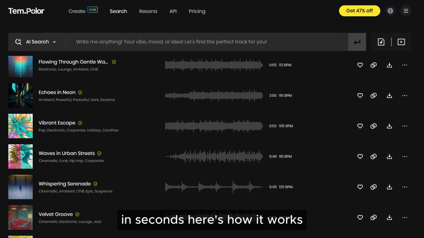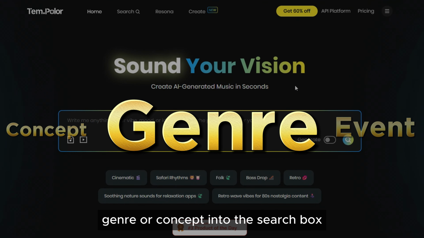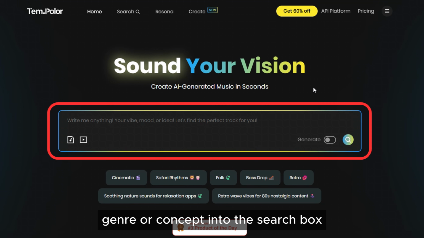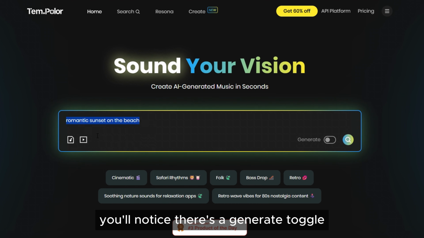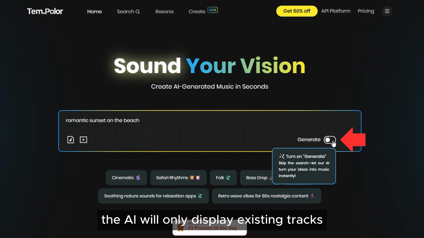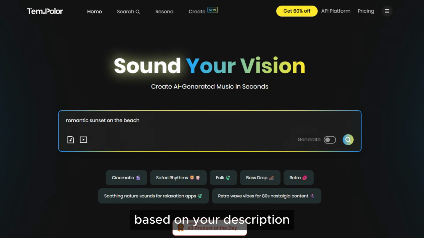Here's how it works. First, type any vibe, mood, event, genre, or concept into the search box. For example, let's try romantic sunset on the beach. You'll notice there's a generate toggle. When turned off, the AI will only display existing tracks. When turned on, it will create brand new music based on your description.